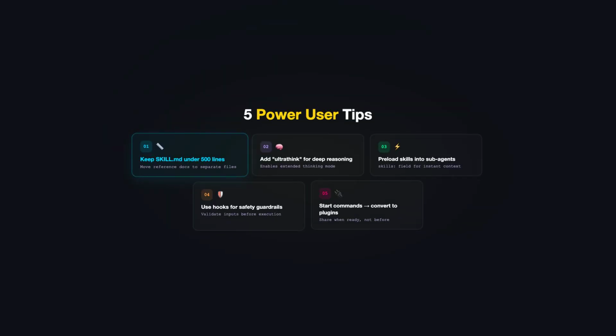5 power user tips. 1. Keep SKILL.md under 500 lines and move reference material to separate files. 2. Add the word ultrathink in your skill content to enable extended thinking mode. 3. Preload skills into sub-agents with the skills field for instant domain knowledge. 4. Use hooks inside skills for input validation and safety guardrails. 5. Start with slash commands in .claude, then convert to plugins when you're ready to share with the world.